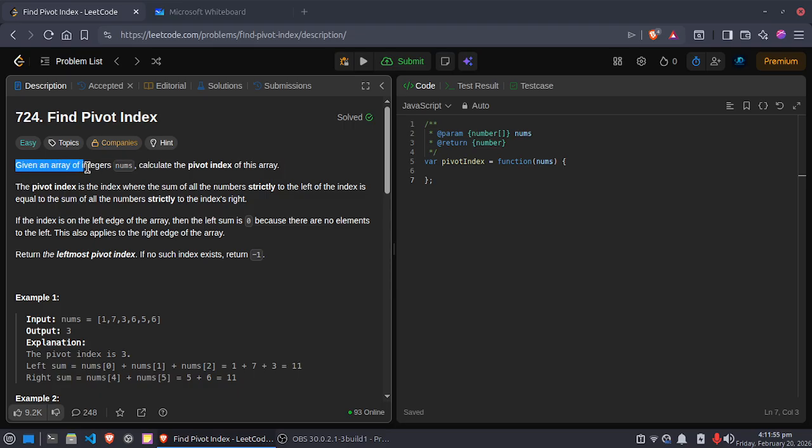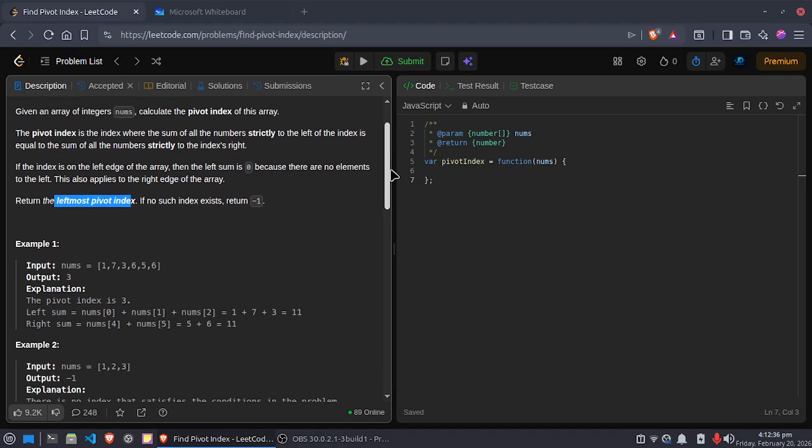We are given an array of integers nums, and we have to calculate the pivot index of this array. Now what is the pivot index? The pivot index is the index where the sum of all numbers strictly to the left of the index is equal to the sum of all the numbers strictly to the right of the index. If the index is on the left edge of the array, then the left sum is 0 because there are no elements to the left, and this also applies to the right edge of the array. We have to return the leftmost pivot index. If no such index exists, return -1.